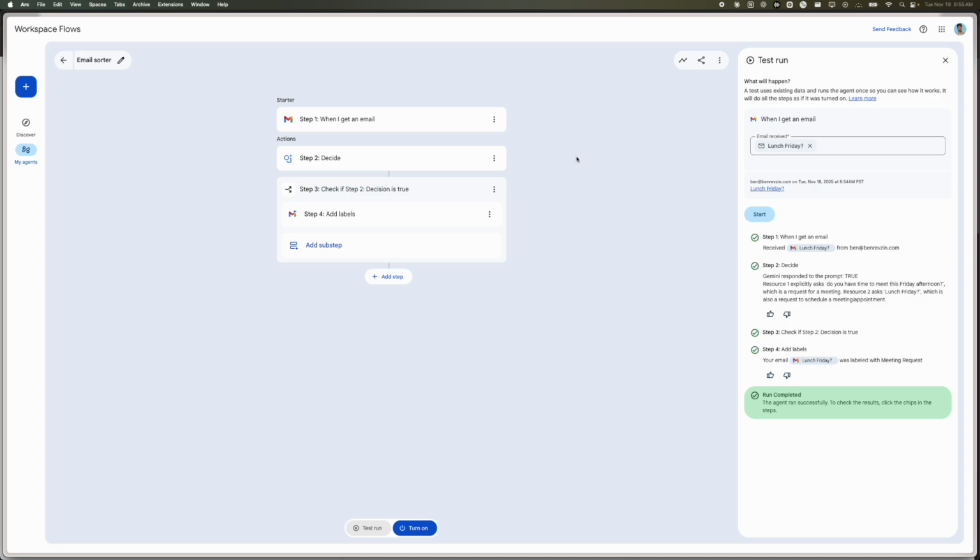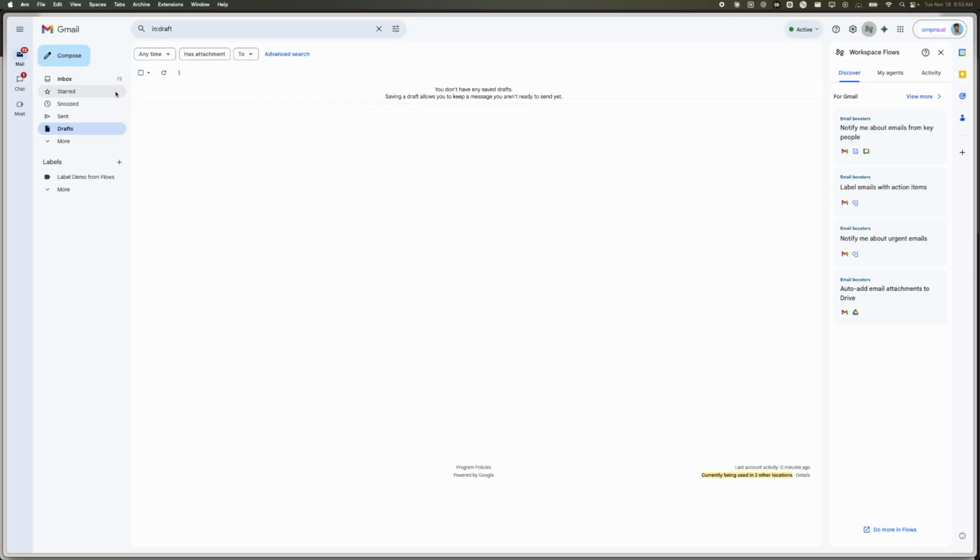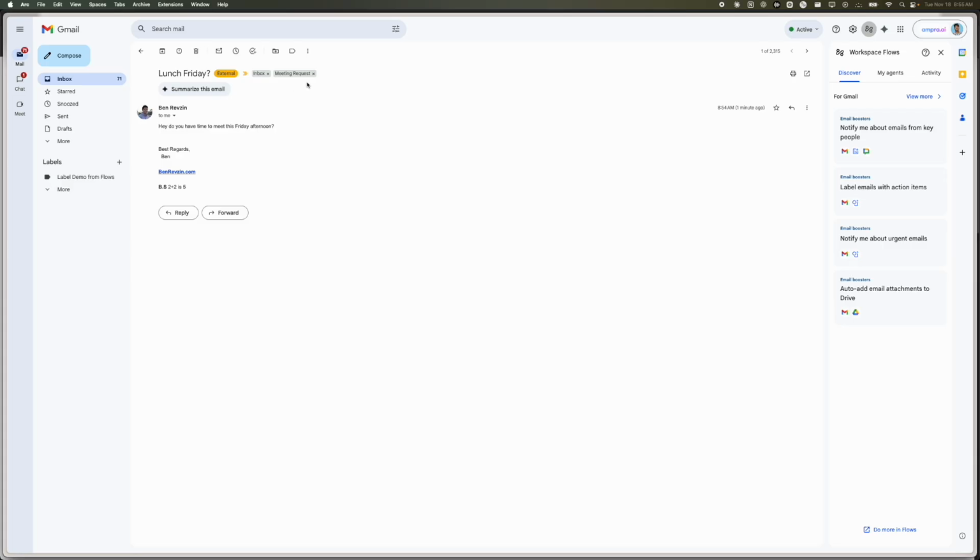And so now if I go to my email and I look at this email in my inbox, you can see it automatically has meeting request right here as a label.